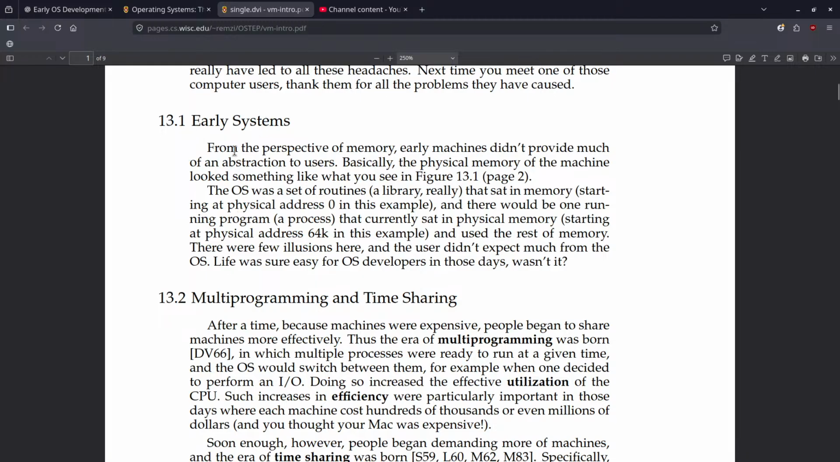Okay, so early systems. From the perspective of memory, early machines didn't provide much of an abstraction to users. Basically, the physical memory of the machine looked like what you see in figure 13.1, page 2. Okay, let's look at it later. The operating system was a set of routines, a library really, that sat in memory at physical address 0 in this example, and there would be one running program, a process, that currently sat in physical memory starting at physical address 64 kilobytes in this example, and used the rest of memory. There were few illusions here, and the user didn't expect much from the OS. Life was sure easy for the OS developers in those days, wasn't it?